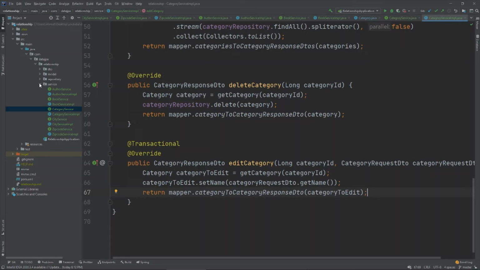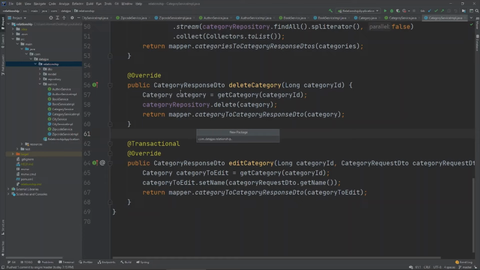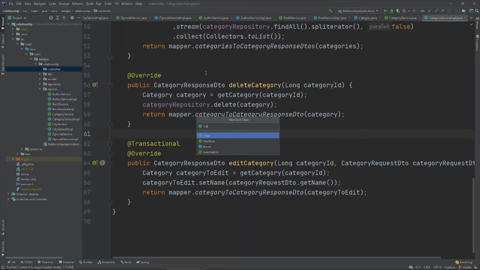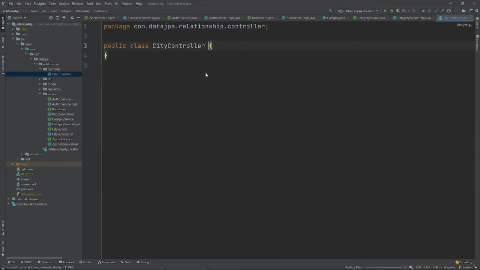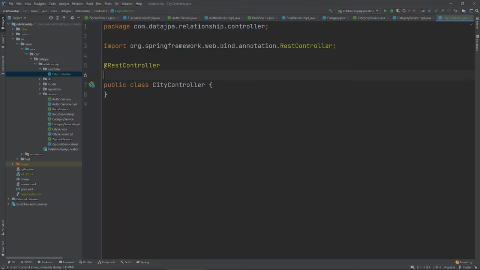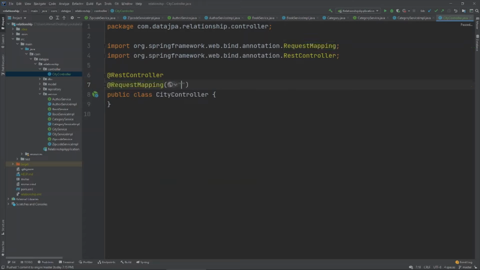Let's start with the controller layer. Let's create a controller layer. Create a package called controller. The first controller that we are going to build is the city controller. This needs two annotations. The first is the request mapping, and also the REST controller. And give it the URL of city.